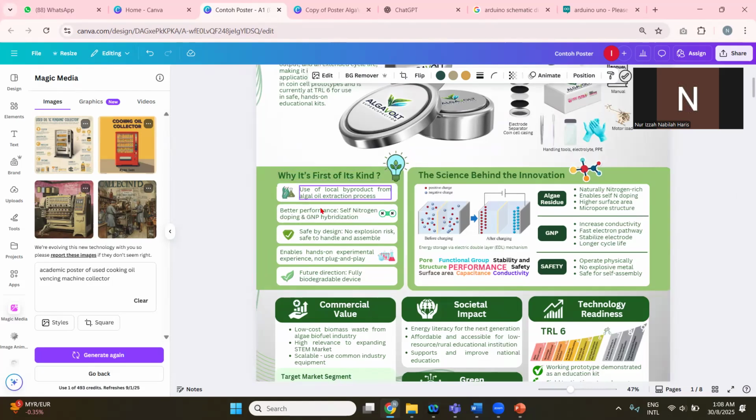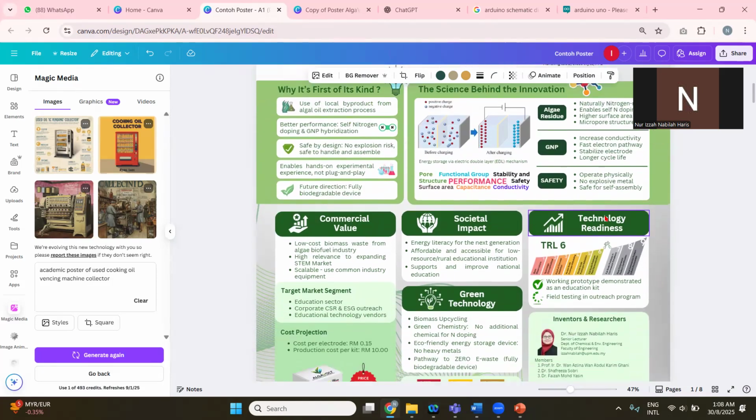Why it is first of its kind? Because it uses local byproducts from algal oil extraction process. It has better performance, and the science behind the innovation is it stores energy via electric double layer mechanism. It uses algae residue, so it's naturally nitrogen rich. It enables self nitrogen doping. It is high surface area, and it has high macropore structure.